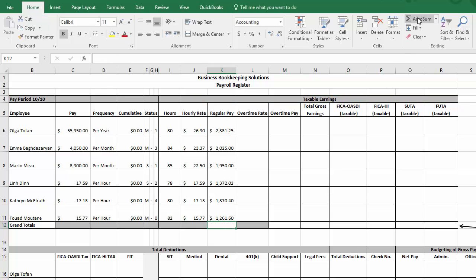I'm going to try that again. Auto sum. And so just remember, you can grab here to drag whatever it is that you want to add. I just want to add those. And then I hit enter, and there's our total.